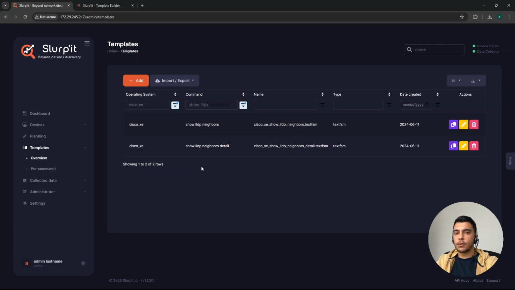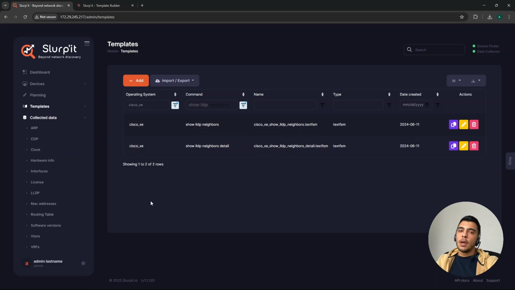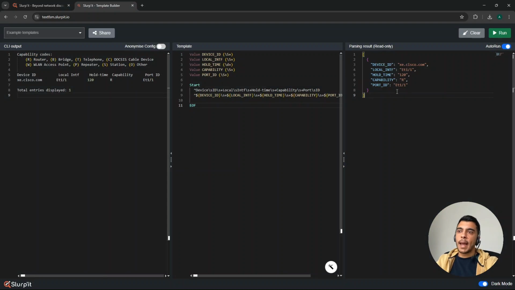The only thing left to do is changing the report columns, because report columns are going to be inside the collected data. And this is what we see inside collected data. So if I go to LLDP inside collected data, we have a bunch of columns. What we need to do is map these variables, actually, these are the variables, and map these to the columns that we want to display.